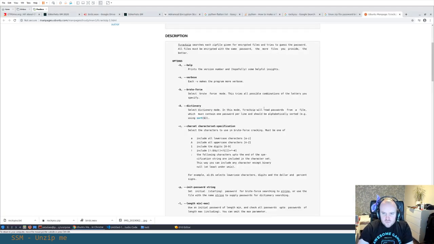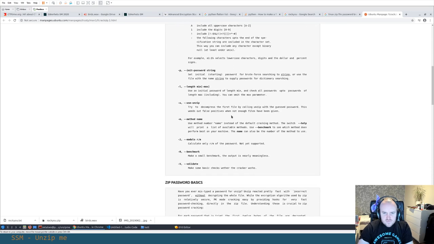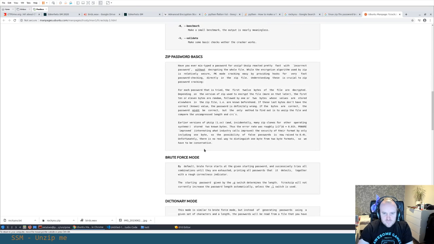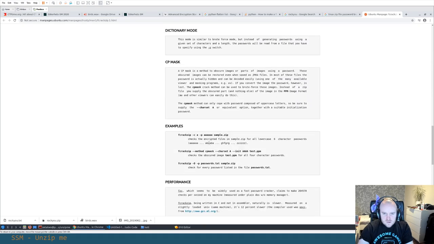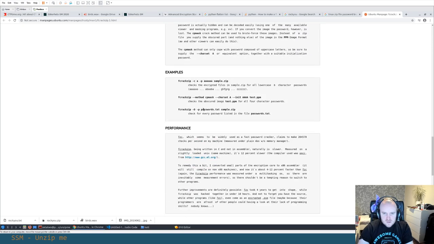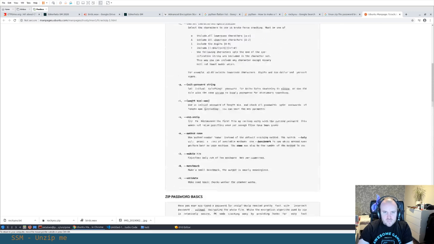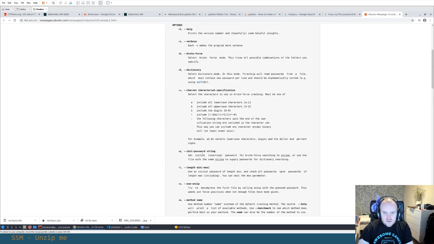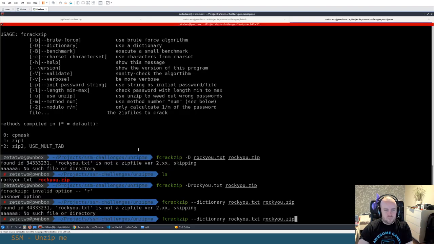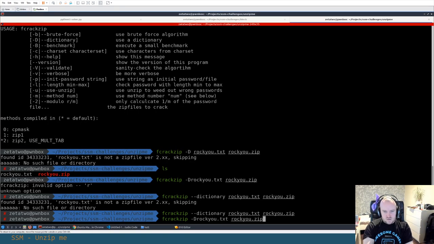Dictionary. So in this mode, we read passwords from a file. Do you provide the... Oh, is it a separate dash P? Okay, this is why you should properly read the manual. So we should do this.